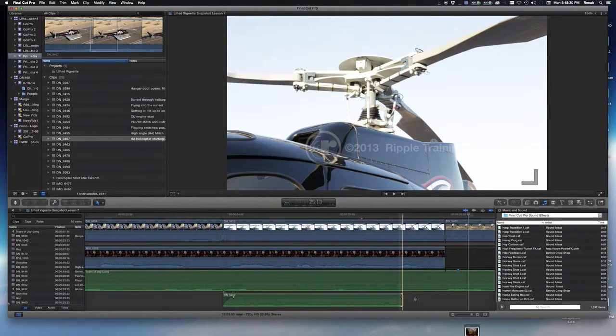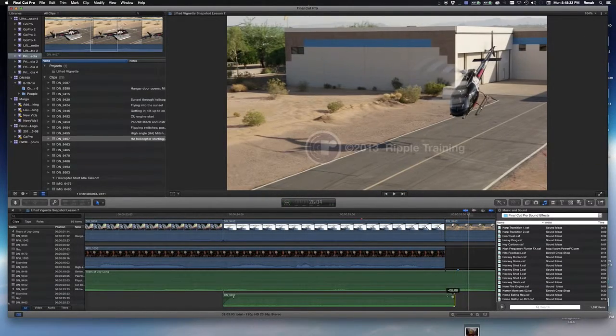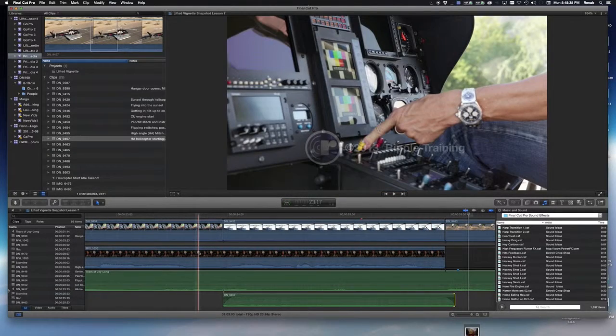There we go. Okay. All right, so it needs to be longer, and I'll bring it into the next scene as well and fade it out because that's usually a good technique.